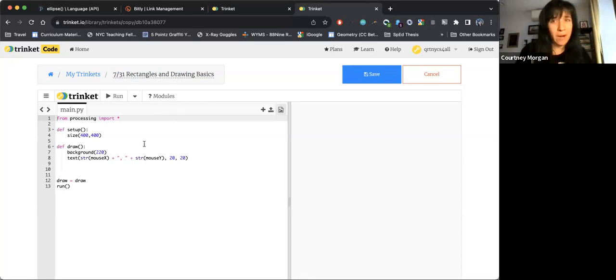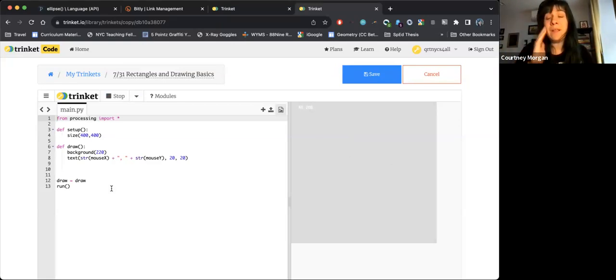So let's just check that our code is working before we dive in. I'm going to hit run. And I'm just going to verify that I'm getting my gray canvas square. I still have the numbers displaying. Everything is where it's supposed to be. Now, the last time that we went over coding, we learned how to draw an ellipse, and I think that's a wonderful place to start.